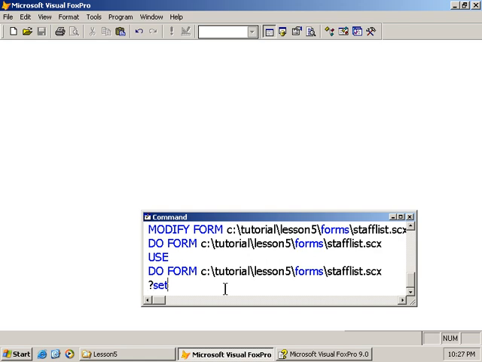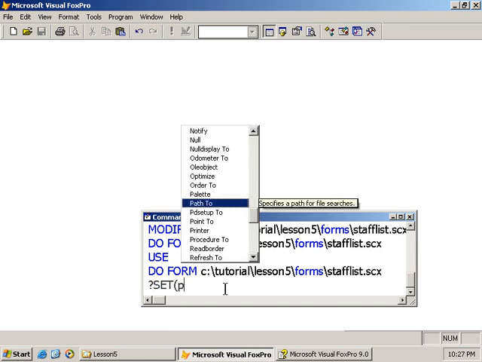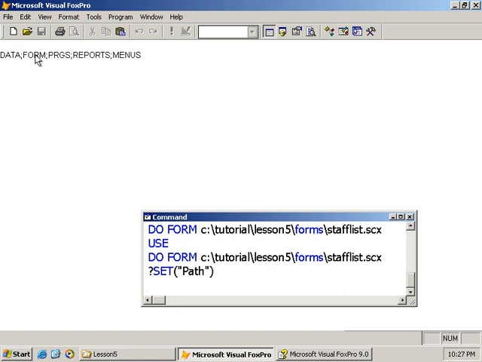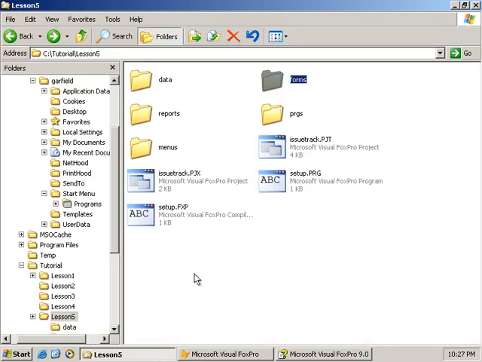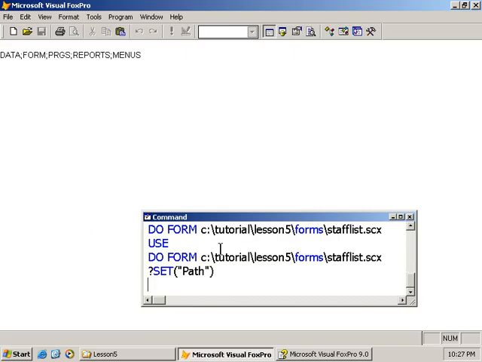Okay, print set path. So I have form, and it should be forms with an S. Okay, so that is why I'm getting the error. And so we can easily fix that.